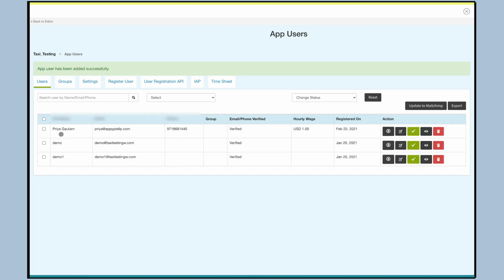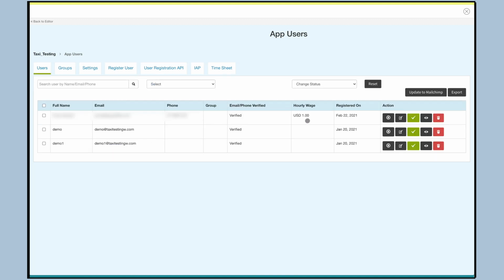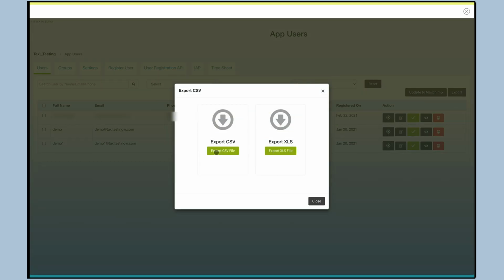Here you will see the added users and details, including the set hourly wages and dates of registration. From the Action column, you can upload a file, edit user details, change status, view user details, or delete the user record. If you want, you can export the user's list into XLS or CSV format.